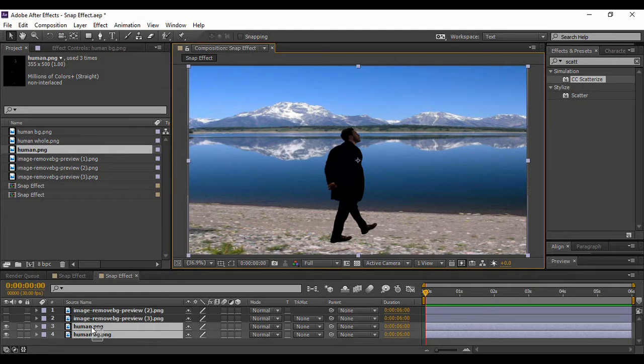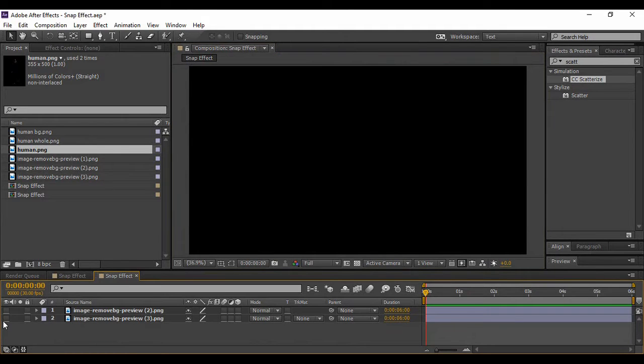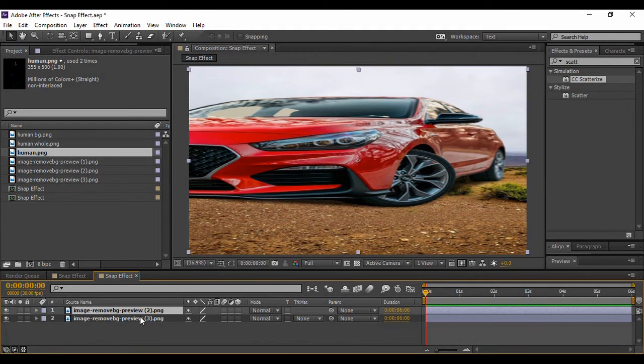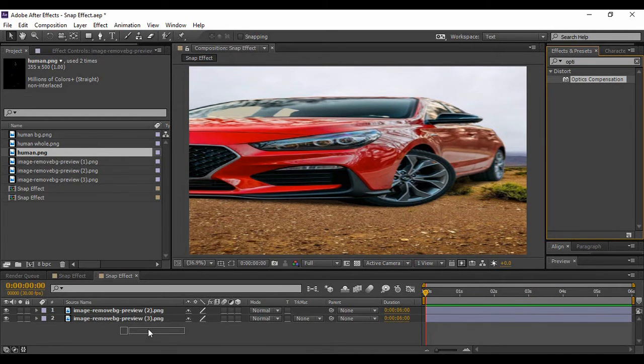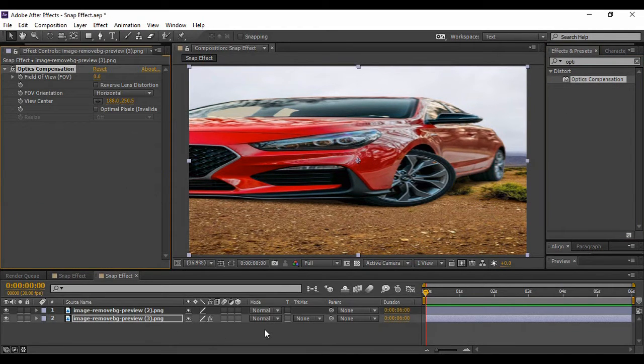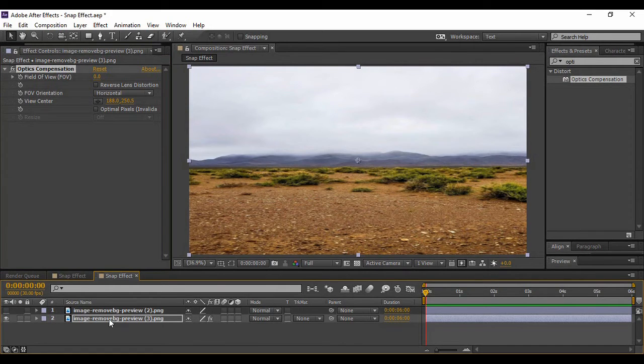So once you have got your desired images, just take this background image and go to effects and presets. Now we are going to apply an effect to it that is known as optics compensation. So search for it and you will find it under distort. Apply it onto your background image. Now what we're going to do is turn off our object image for a while.